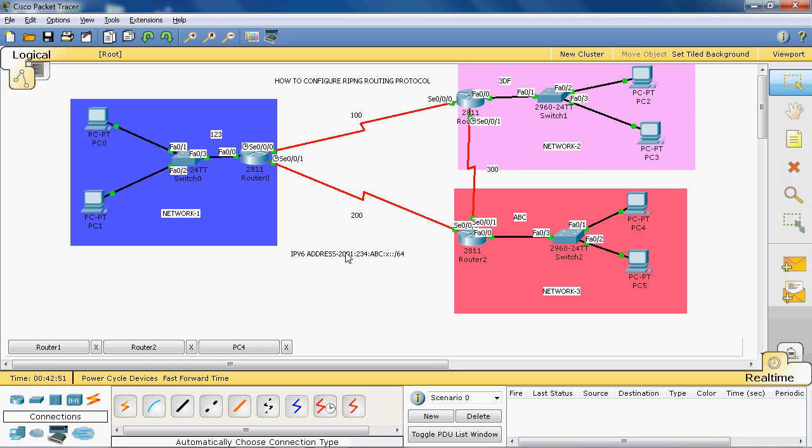Next, each and every interface must be enabled for IPv6. Next, we assign the IPv6 address, then we apply the clock rate on the serial interface. Next, we configure RIP next generation routing protocol. The syntax for configuring RIP next generation is, in global mode we give ipv6 router rip, next we give the name of the RIP process, and that name should be common for all the routers. So here I will give Cisco.